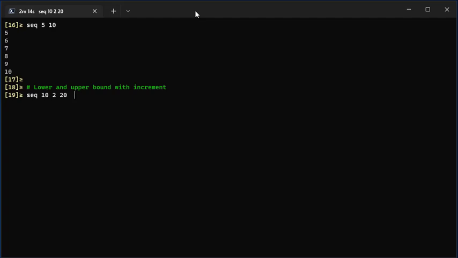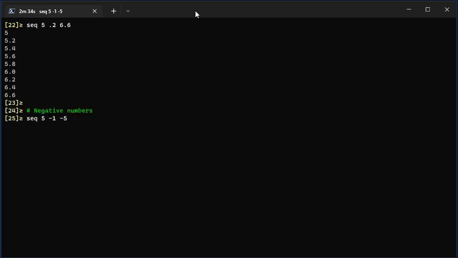But what's interesting is that now you can specify a lower bound, an upper bound, and an increment. So if I want, I can just print out 10 to 20, but increment by 2. Taking that a little further, you can also do decimals. So I can print from 5 to 6.6, and I can increment by 0.2. We can go negative, so from 5 to negative 5.